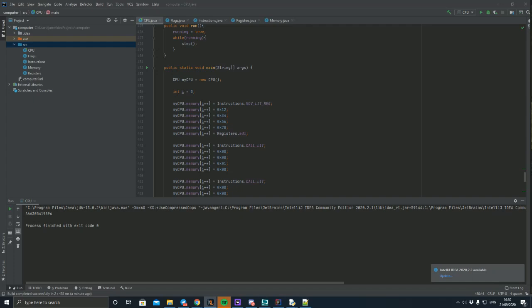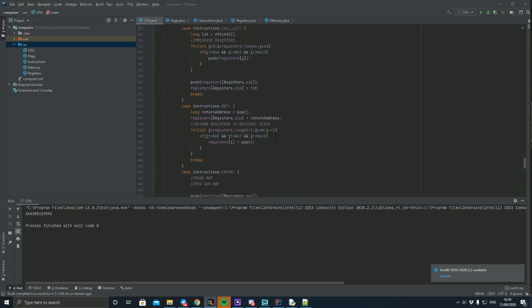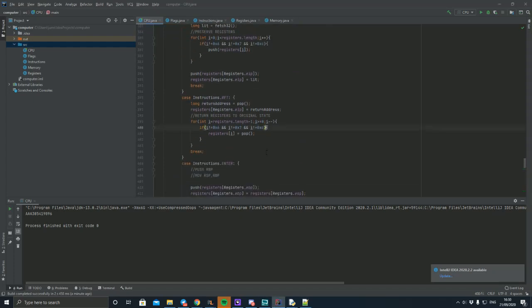Oh, RAX is not being preserved, is it? Currently, it is being preserved, but we do not want to preserve it. Yeah, we want to not preserve RAX. Exactly. So RAX is 0, so I is not equal to 0.